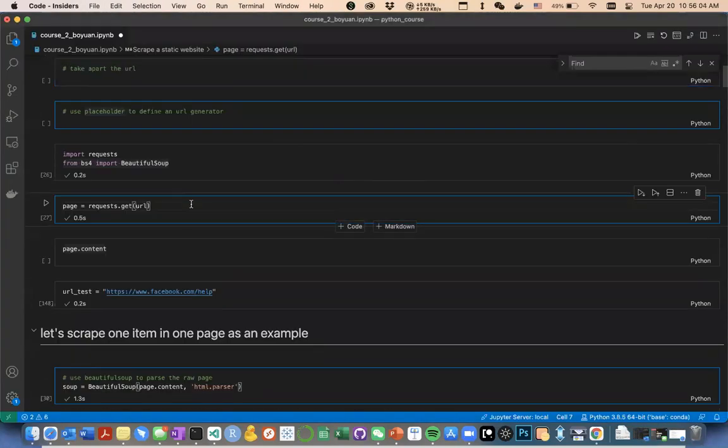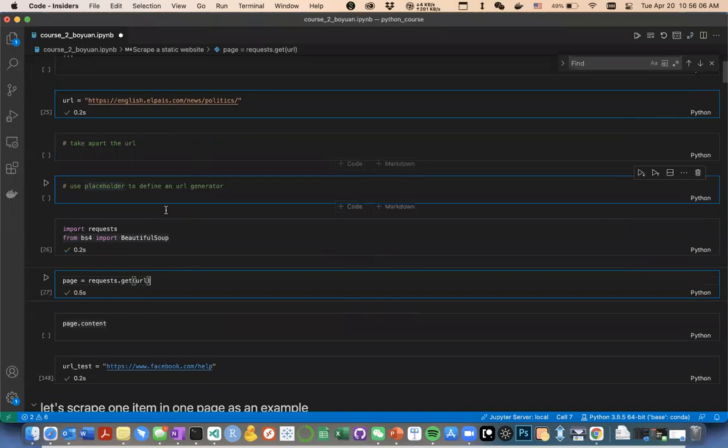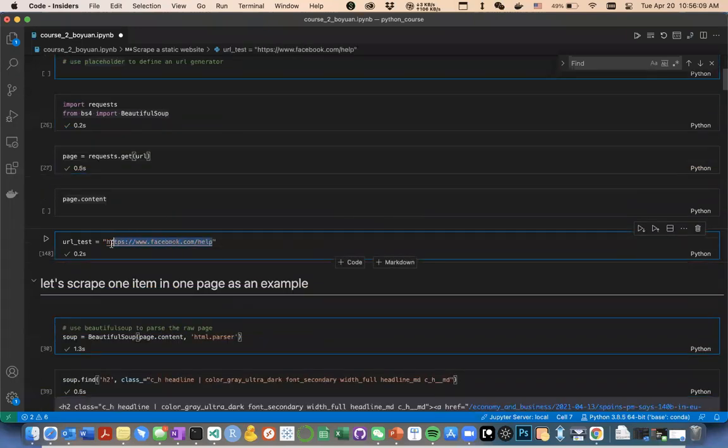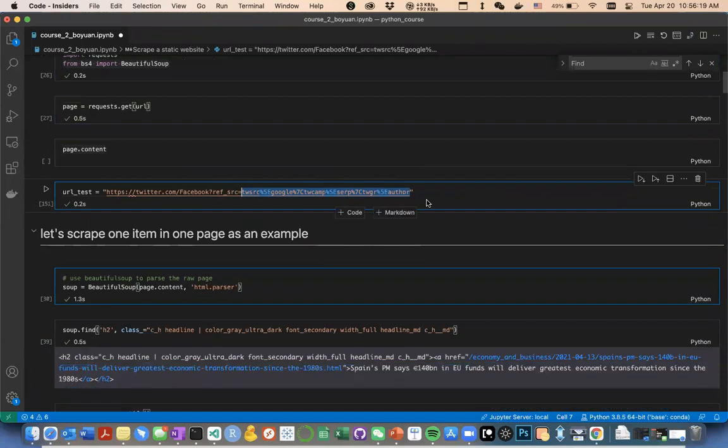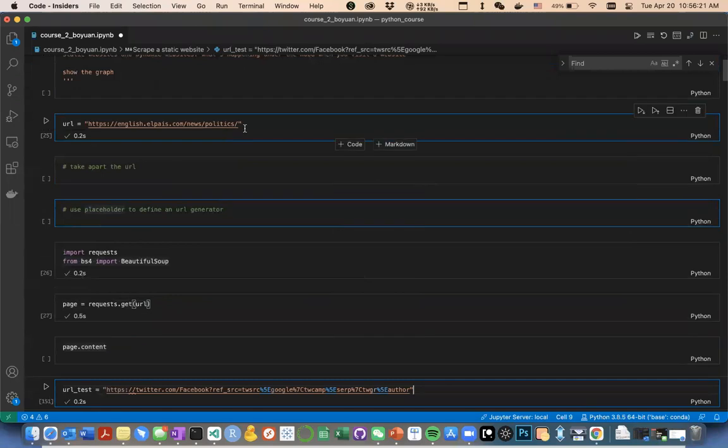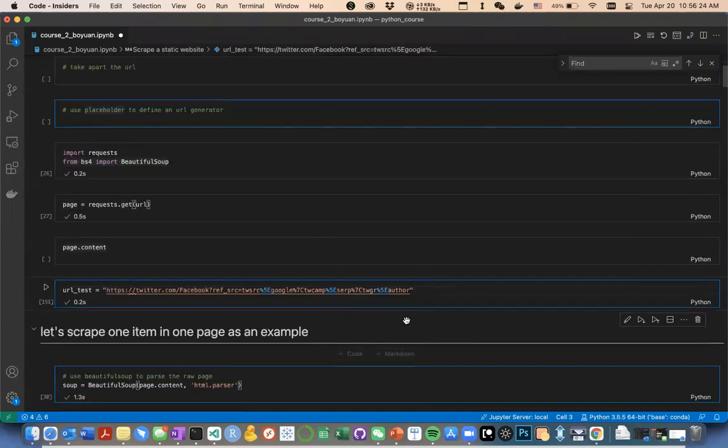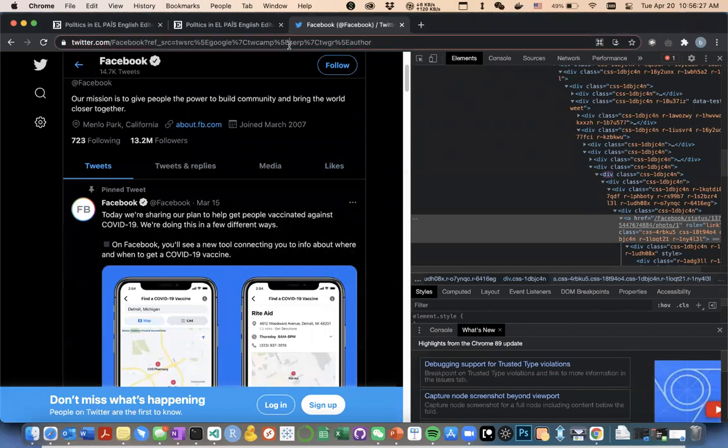Let's see, the URL is this one. URL test. Okay, this one. Yeah, and you can see the URL here is a much more complex one than the URL that we scripted before. Okay, first of all, it's not very human readable, and secondly, it's written like something like a secret password. Yeah.